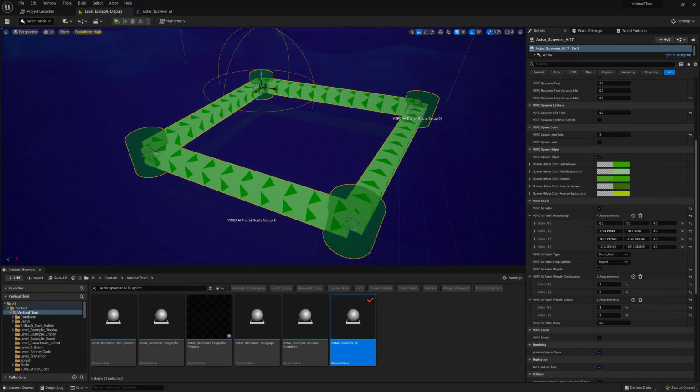Patrol delay will force a delay in seconds between each patrol. We can take a look at that now.